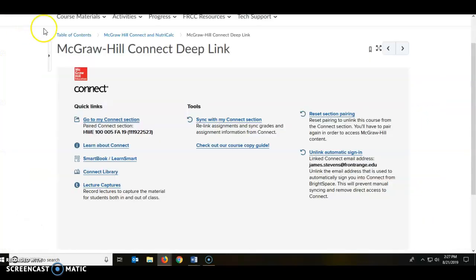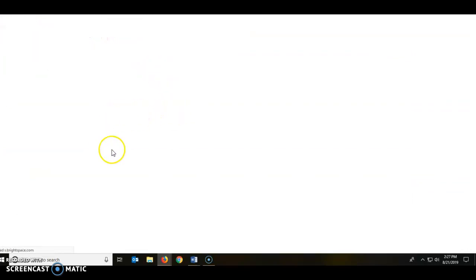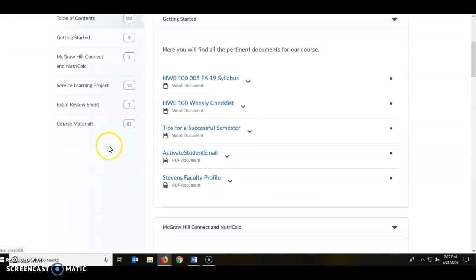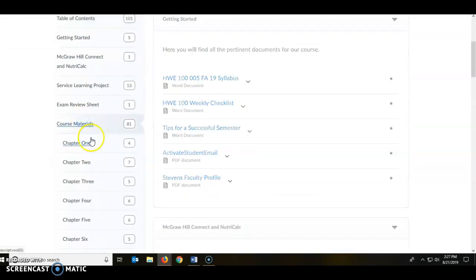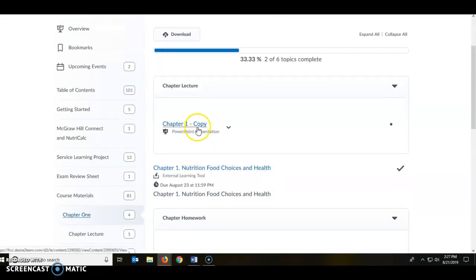All right, let's come back here. Go back to the table of contents. If, in preparation for coming to class, you want to print out the PowerPoint slides, those are available for each chapter under the chapter lecture submodule.